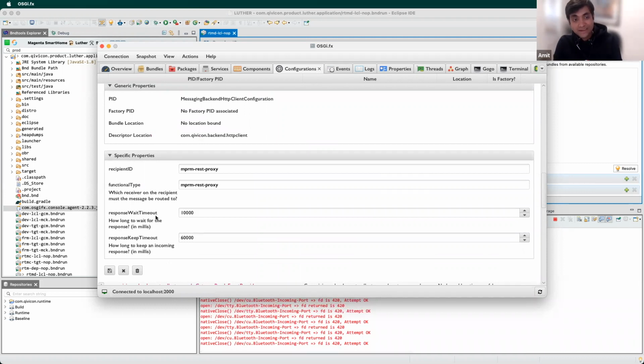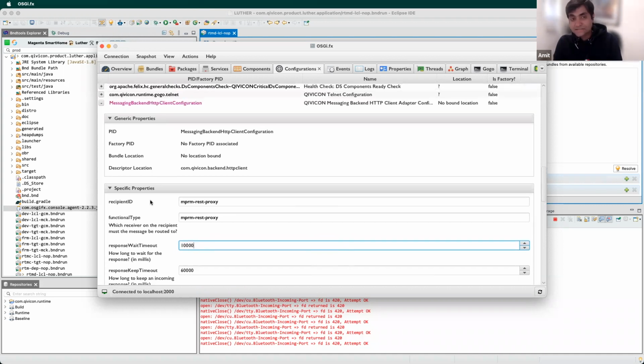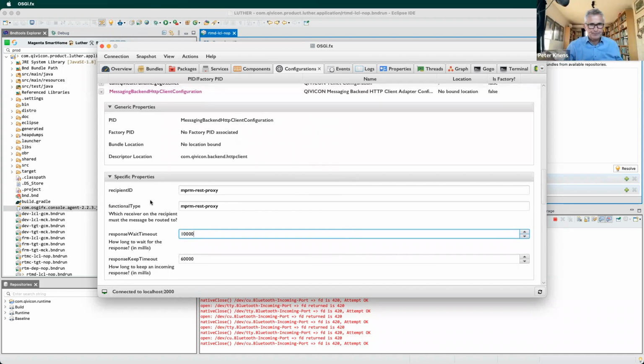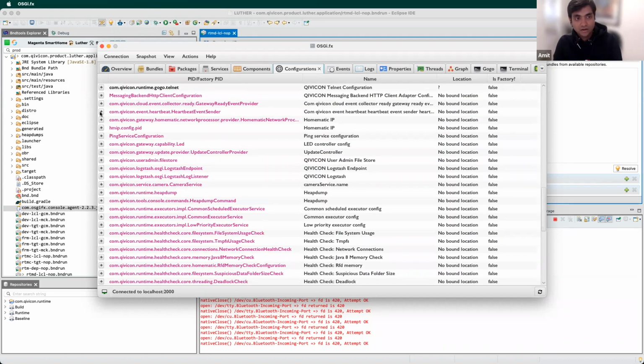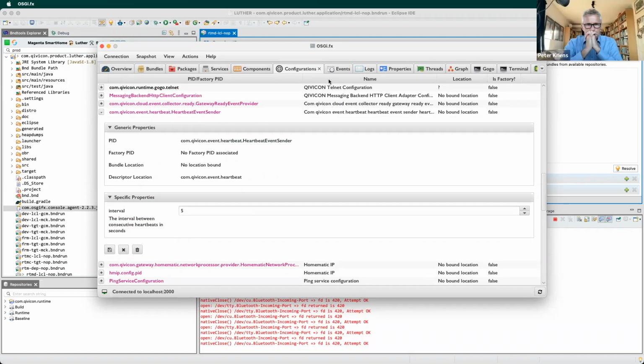Since this response wait timeout uses long time, it used a control for the long. So if you put an invalid value, then it's red, and you cannot save it anymore. That's happening automatically. All this information is derived from the meta type, and based on that, it's doing all the magic for you.